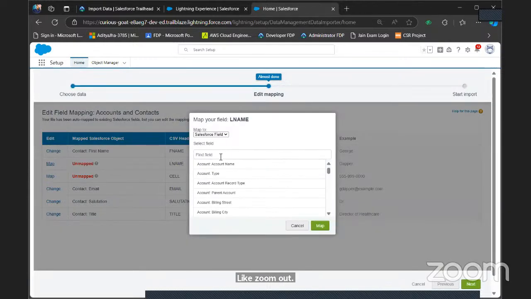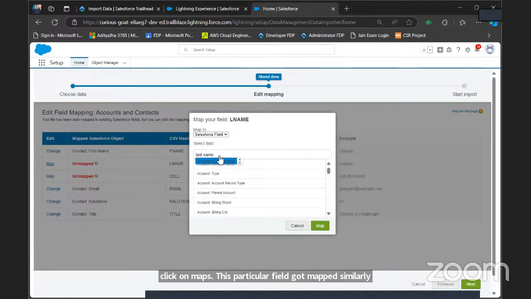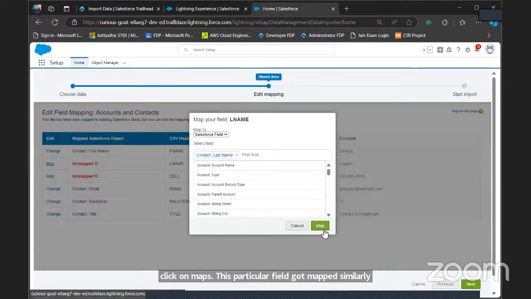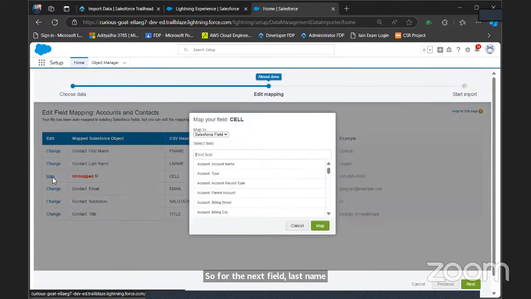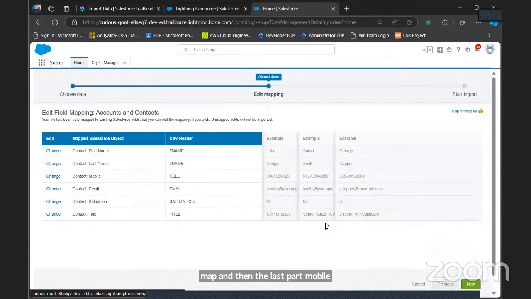Similarly, do it for the next field, last name, map, and then the last part, mobile. Contact, mobile, map. So everything has been mapped now.